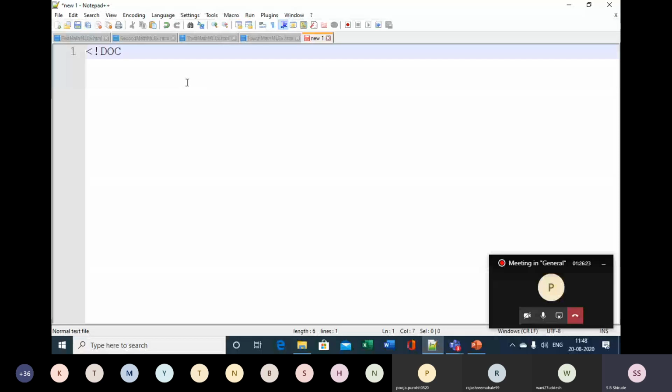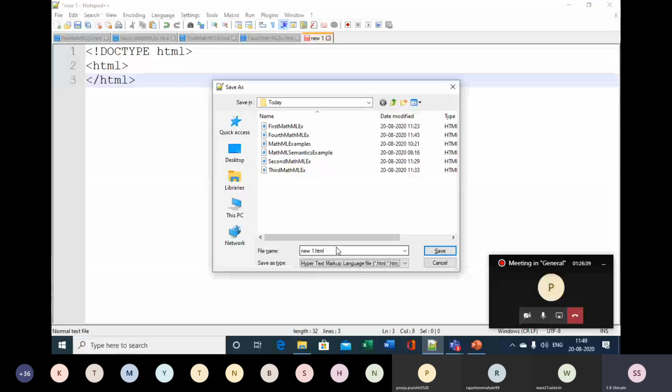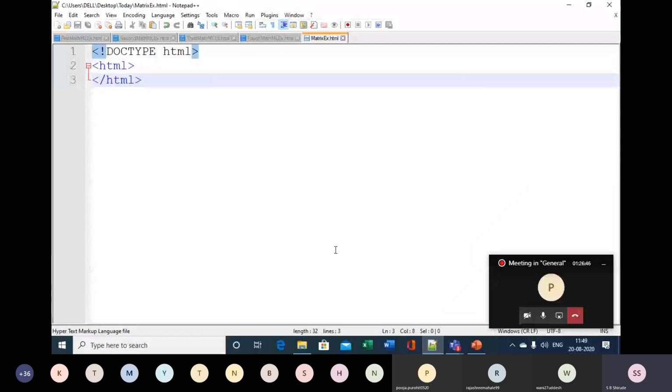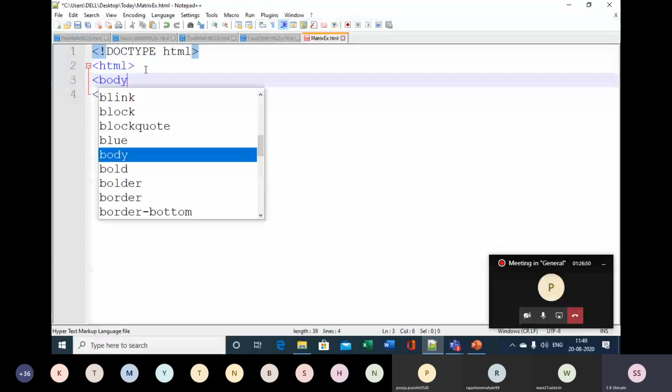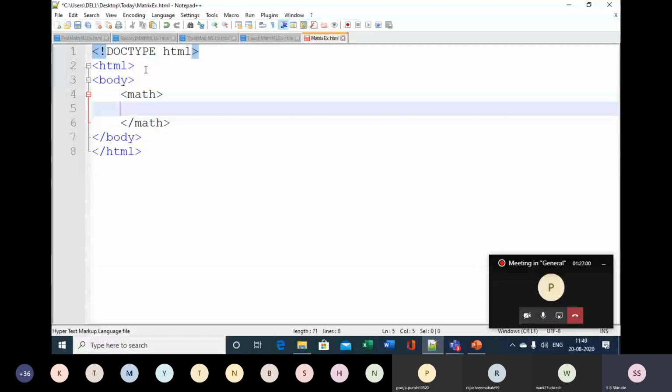So HTML, close HTML, and then save this as the HTML file. Save this as an HTML file, and here give the name matrix example. So save it, and then inside that you just put a body tag, and in the body tag we'll put a math tag, and in the math tag we have to create a matrix. Just create an identity matrix of 3 by 3. Simple matrix, identity matrix of 3 by 3.